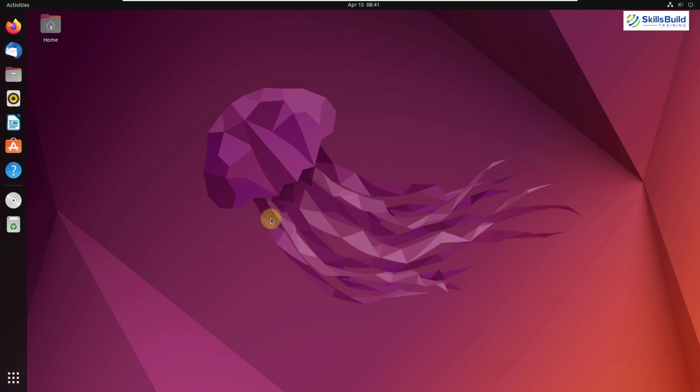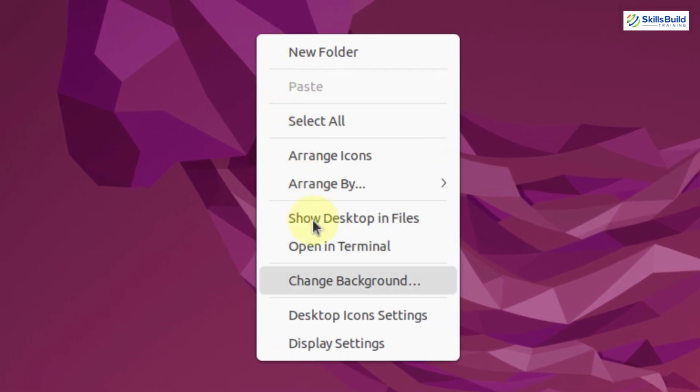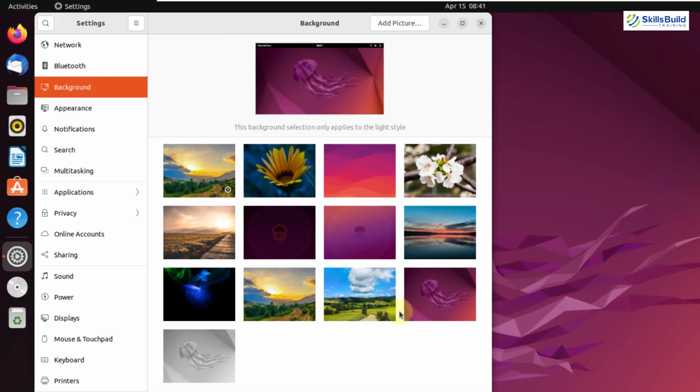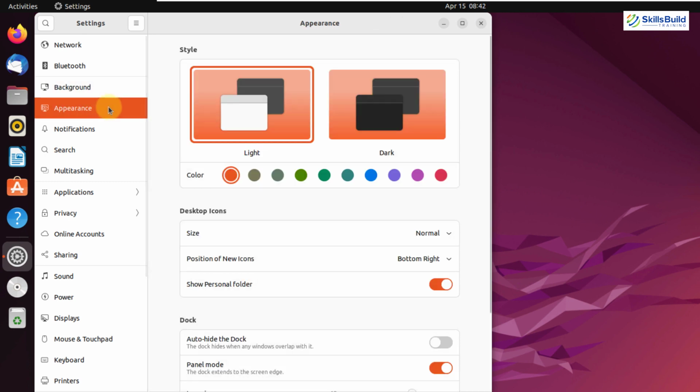Now I'll talk about the customization that this Linux distribution offers you, because we know that in the Windows operating system, we can do a lot of customization in terms of themes, icon packs, backgrounds, and many more things. But let's see what we have in Ubuntu. I will right click on my screen and go to change background. From here we can have different backgrounds, and in terms of appearance we have two themes, the dark one and the light one. And then here we have some of the other options that we can perform on our Ubuntu.